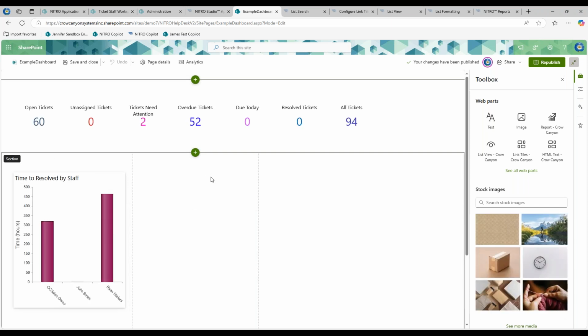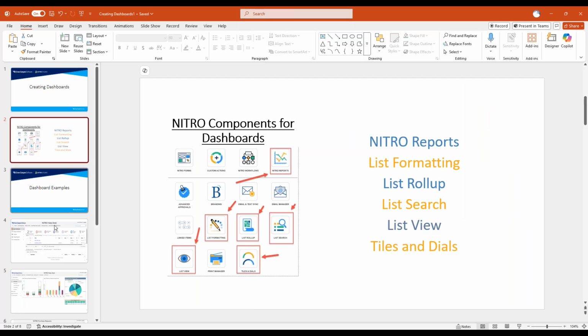So it's really just about playing off what you can do with SharePoint natively versus what we're adding to the mix with NITRO and the different settings that you have and the different web parts that are available. So that's a good overview of that. I just want to show you some examples of what we can do with these dashboards, and just show you what the possibilities are.